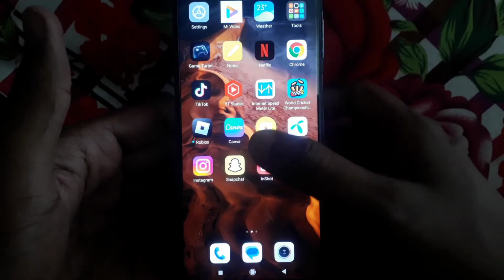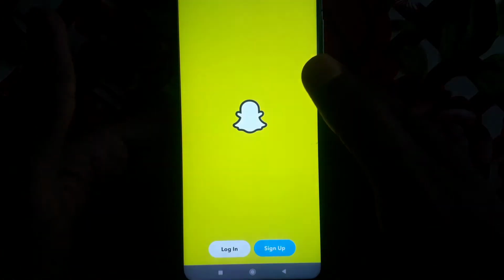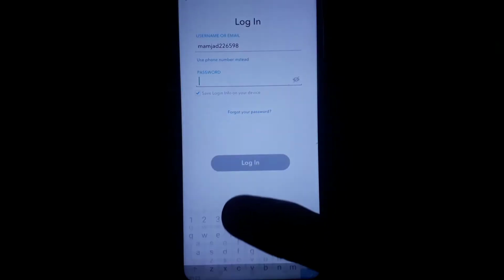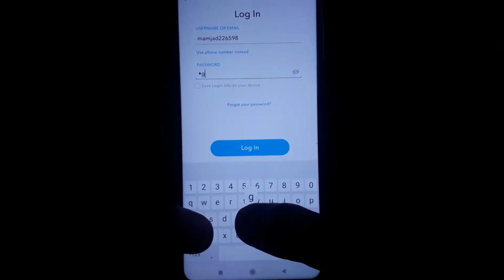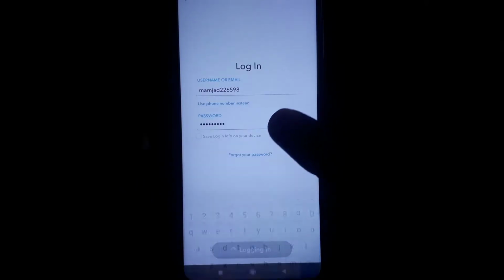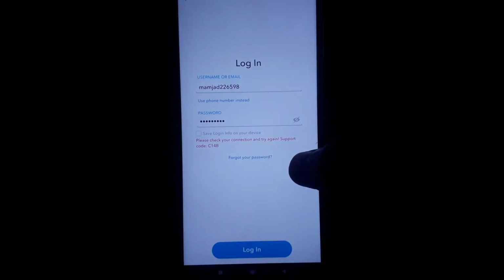Today we're going to discuss how to fix "please check your connection" Snapchat support code C14b. For example, if you try to log into your account and put your password here, and after putting your password you simply click on login, after some time you find an error which is, as you can see, "please check your connection and try again, support code C14b."